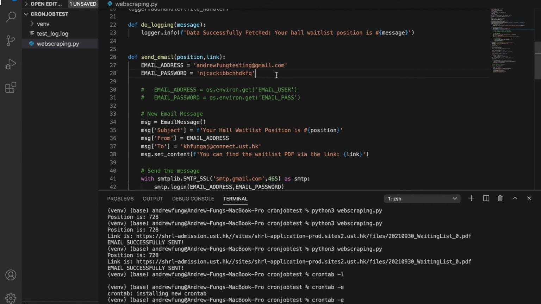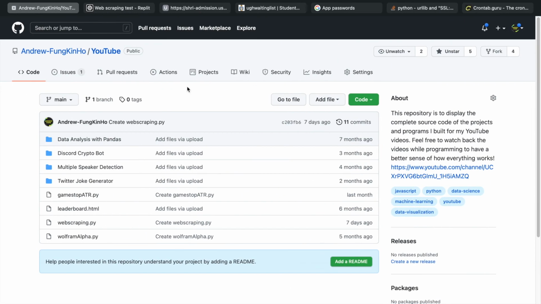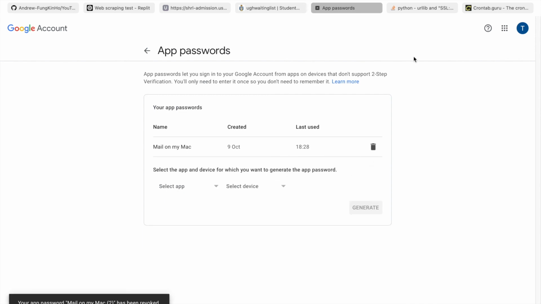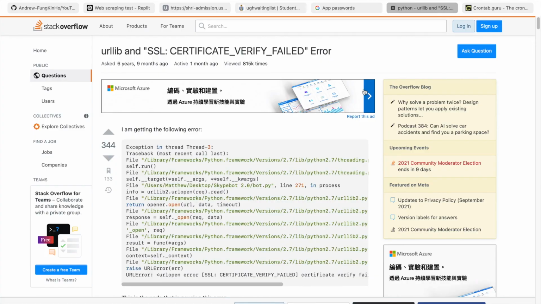So that's pretty much it for me for this tutorial. Hope you guys know something new about Python task scheduling with CronJobs on Mac, and also doing web scraping using BeautifulSoup, so that you don't have to do some manual checking on websites when the computer can do all the heavy work for you. As mentioned, the source code will all be inside this repo, which is andrewfung/YouTube.